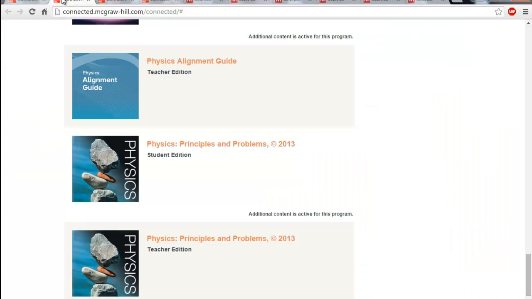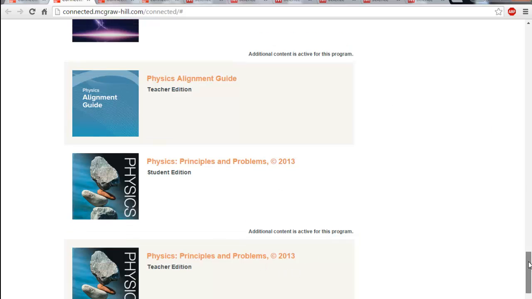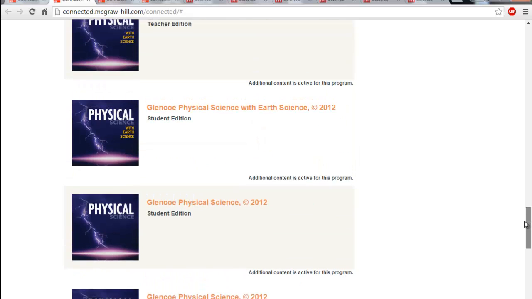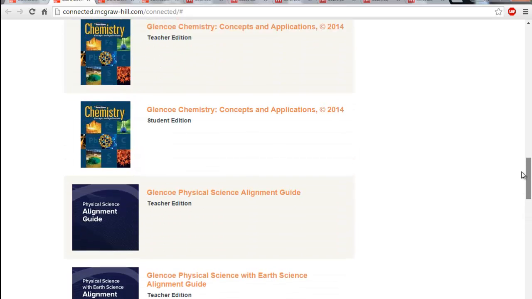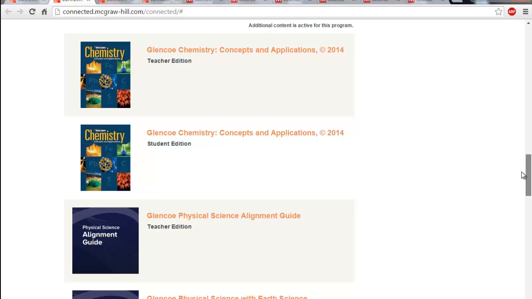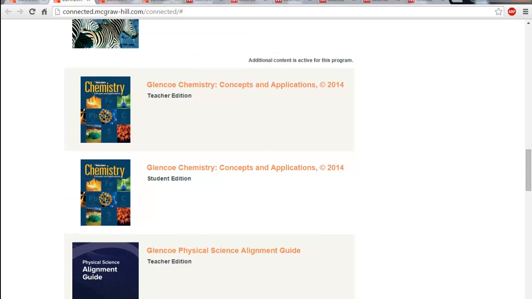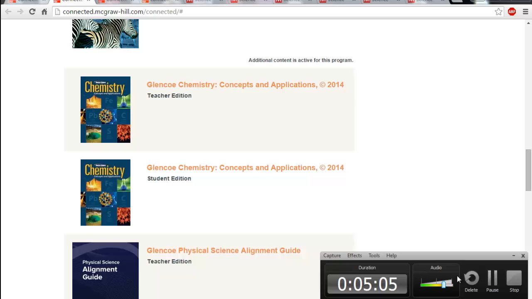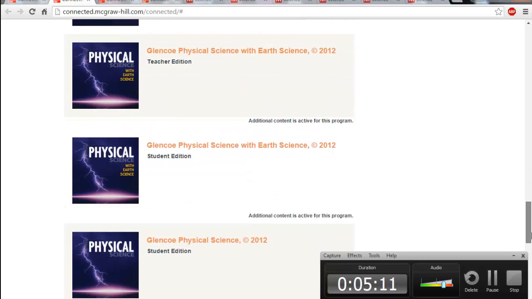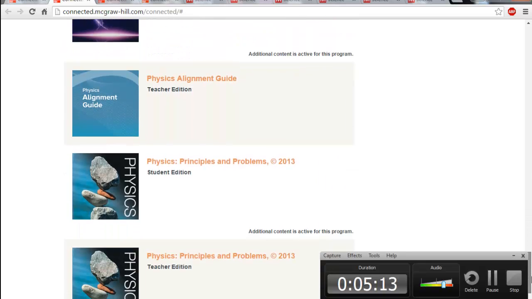Then we will go to Physics: Principles and Problems. This is the book I'm going to teach. If you're teaching biology, you just go and click on the biology teacher edition, or chemistry, and so on. You need to click on the teacher edition. So I'm going to the physics book, which is the teacher edition here.